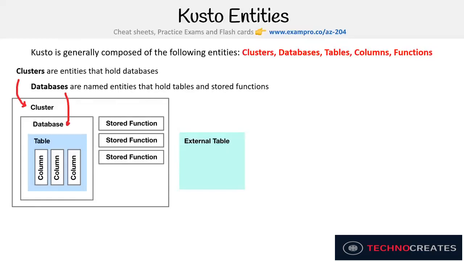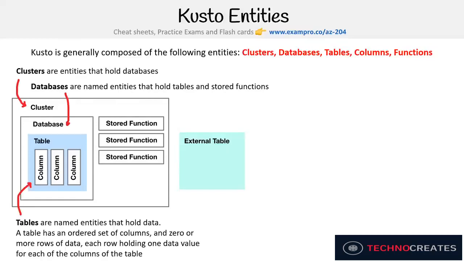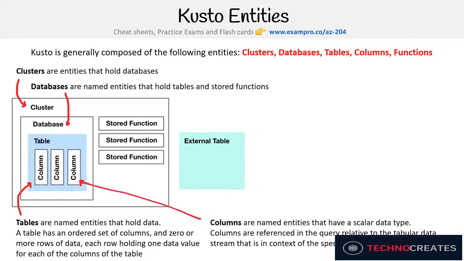Then you have the databases themselves. These are named entities that hold tables and store functions. You have tables. These are named entities that hold data, and a table has an ordered set of columns and zero or more rows of data, each row holding one data value for each of the columns of the table. Then there are the columns themselves, and these are named entities that have a scalar data type.